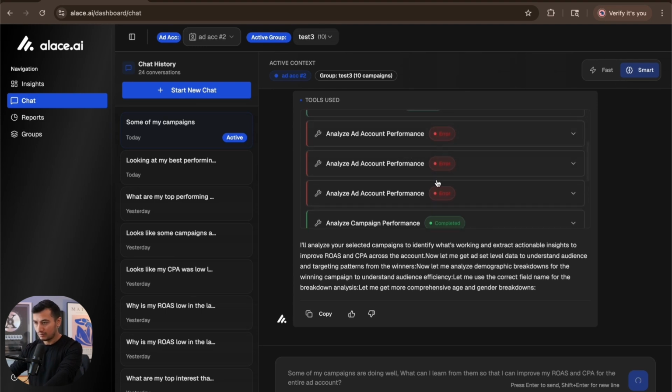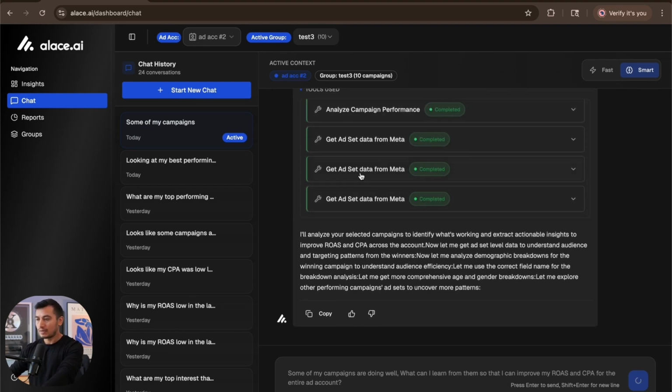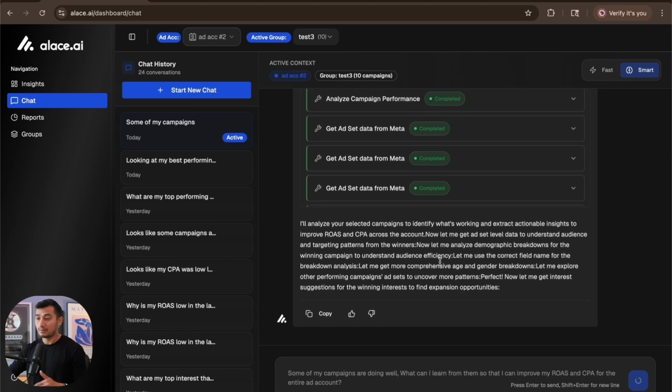There was some error, not sure why. It went back to campaign performance, so it analyzes the whole thing. As you can see, it is still running. It is going to analyze multiple times to make sure it has the right data and is giving you the right insights.